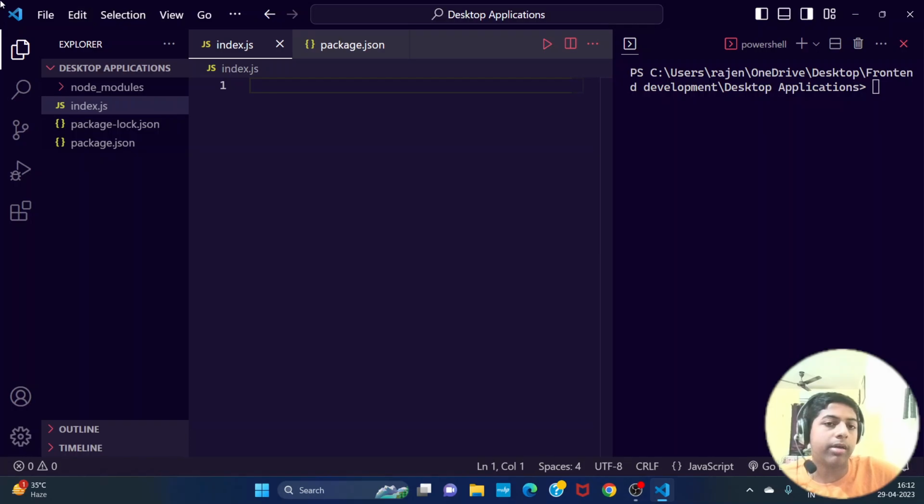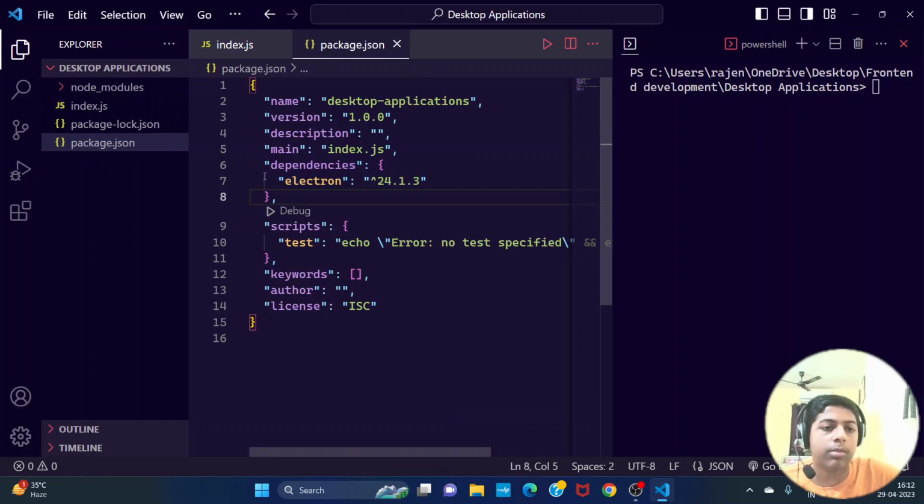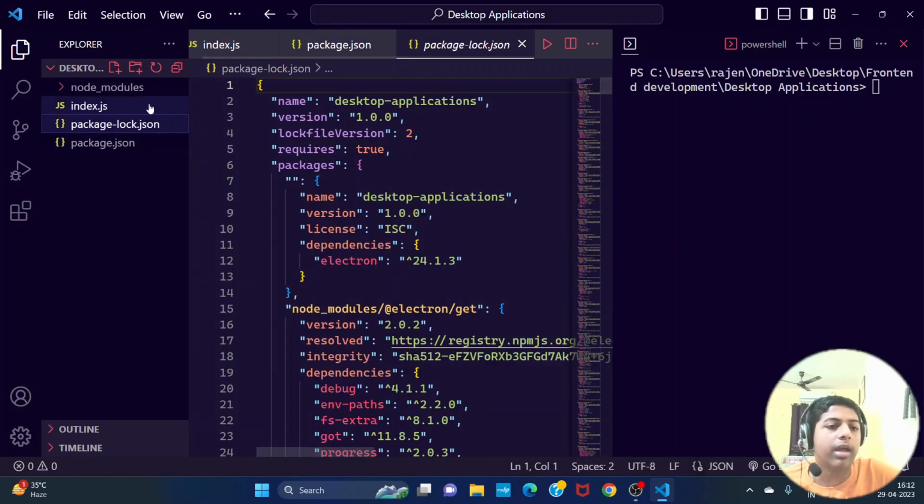Now, as you can see, I'm in my folder here. You can see that we have a JS file and some basic setup with Electron installed on my system. Here's a package file, a lock file, and then we have the node modules folder.